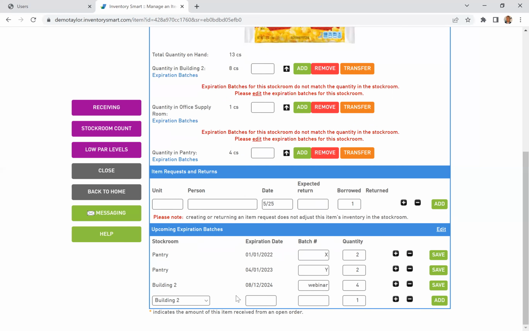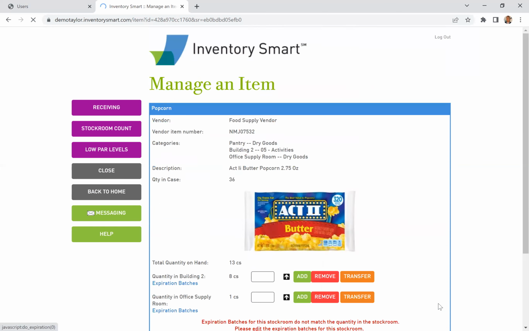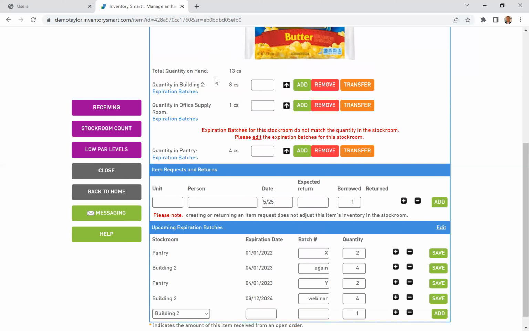So what you can do is you can add another expiration batch for this same stockroom. And let's go ahead and do another expiration date. And let's do our quantity of 4, hit add. And then you'll see here that again, our alert goes away. And you can add as many batches as you'd like. You just want to make sure that your total batch amount for each stockroom matches that on-hand quantity that you have of the item.